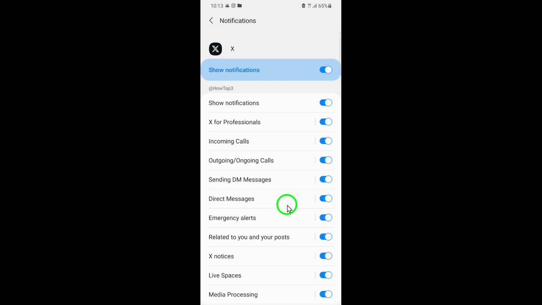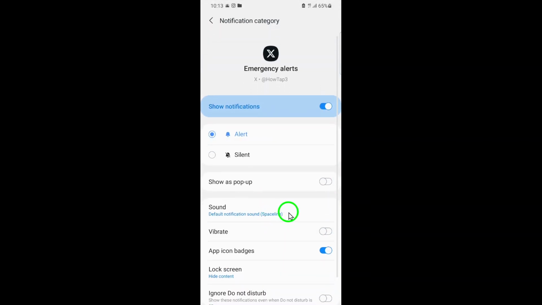Scroll through the list until you locate Emergency Alerts. This category controls all the urgent notifications related to emergencies coming from the X app. Once you've found Emergency Alerts, tap on it to access its detailed settings.